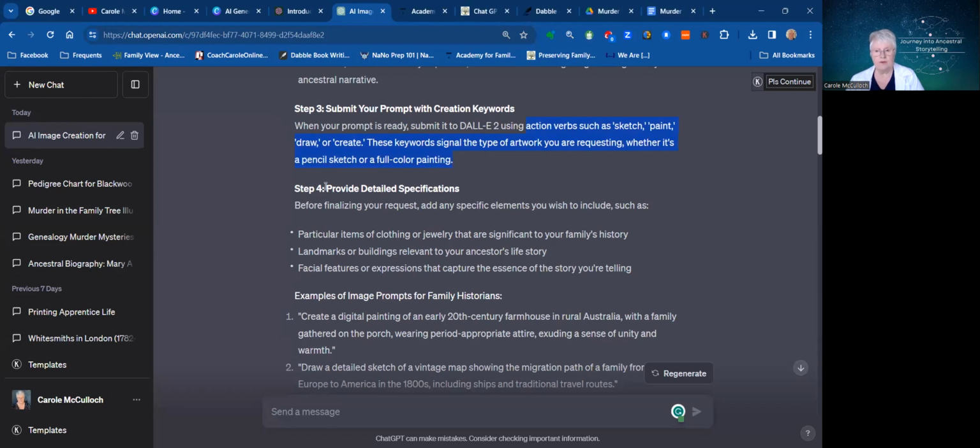And step 4, provide detailed specifications. So you can add any specific elements that you wish to include, such as particular items of clothing or jewellery that are significant to your family's history, or landmarks or buildings relevant to your ancestors' life story, or facial features or expressions that capture the essence of the story you're telling. And here is where it gave me the examples of prompts that I might want to use, and we've had a look at that first one in action.